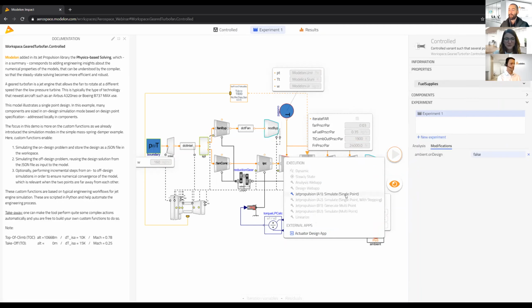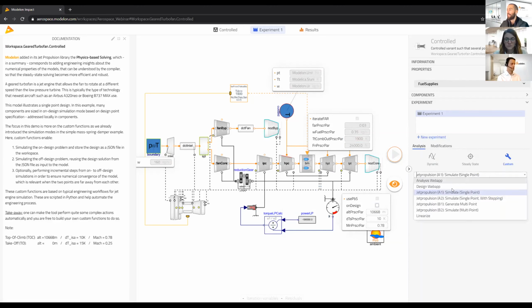So we have a dedicated custom function. The simulate single point is doing that also, but we also have another one that is performing steps. When the 2 points you simulate are too far away and you want to make sure that you will converge, then this function will actually split this big step into several smaller steps. So instead of converging directly from the design point to the off-design point, we will converge from on-design to off-design in smaller steps until reaching the objective here. So we will use this second function, which is the A2 simulate with stepping.